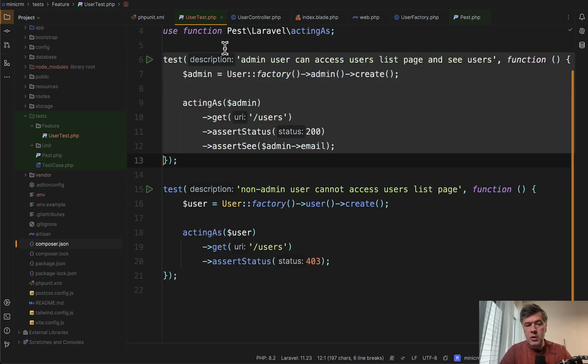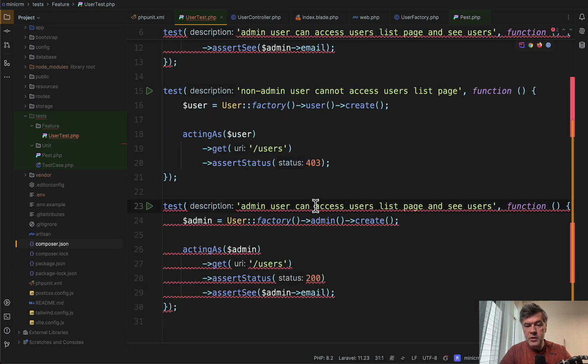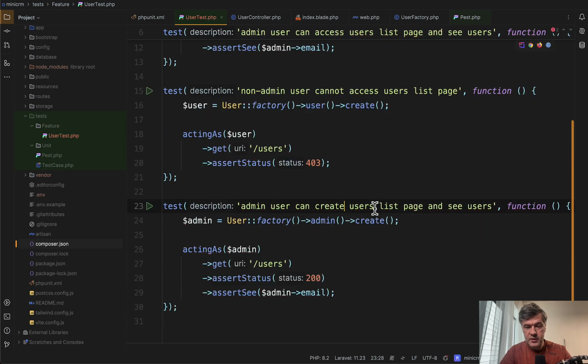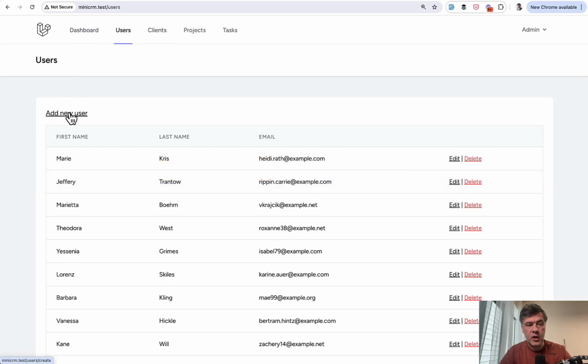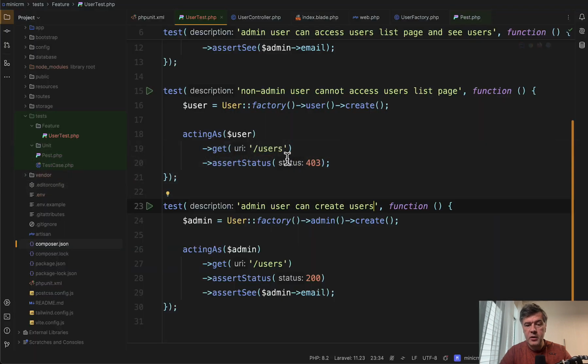And for that, I will copy this test method down below and have admin user can create users like this. And with this, you have a choice how to test, what to put inside of one method or to create separate methods. That's kind of a blank canvas and there's no best practice here. So I will choose to put two scenarios in one: whether the add new user form is accessible to the admin user and also submitting the form works correctly.